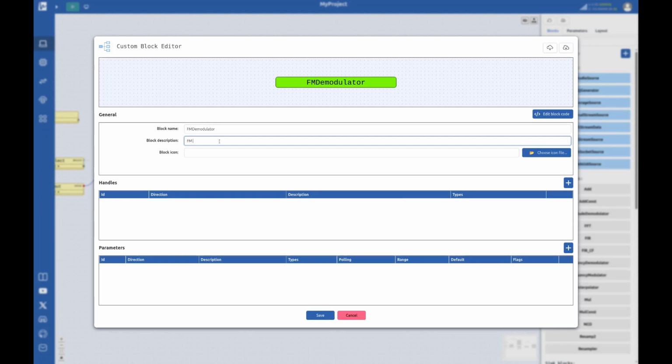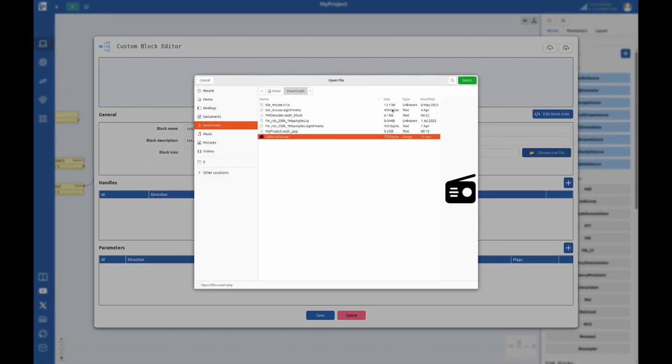Let's name the block FM Demodulator. In the description, type FM Demodulator. You can choose an icon. I'll select a pre-made SVG image. It now appears next to the block's name.